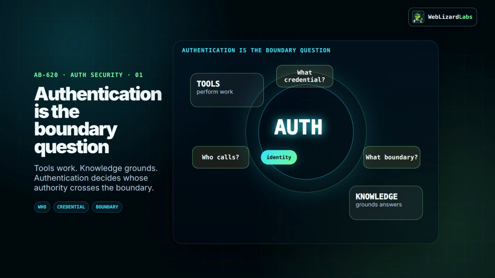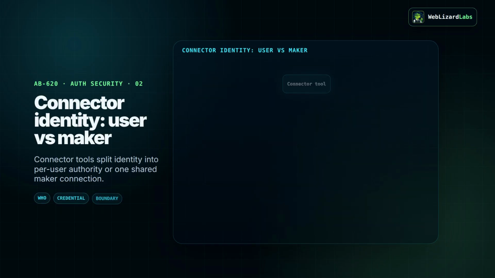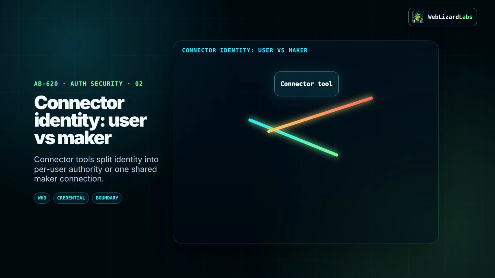Keep this rule in your head for AB-620. Tools do the work. Knowledge grounds the answer, and authentication decides whose permission is used. If you can identify the identity behind the call, a lot of connector, REST API, MCP, and connected agent scenarios become easier. Start with connector tools because they show the identity decision most clearly.